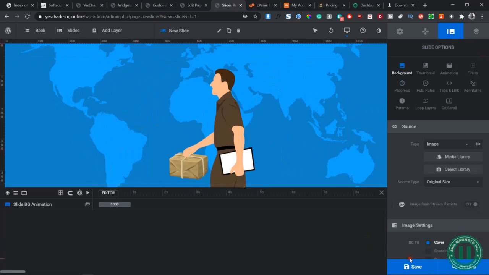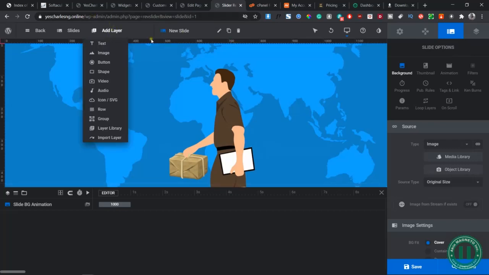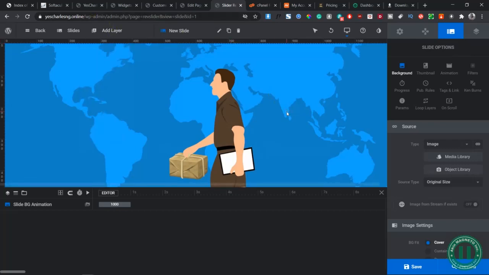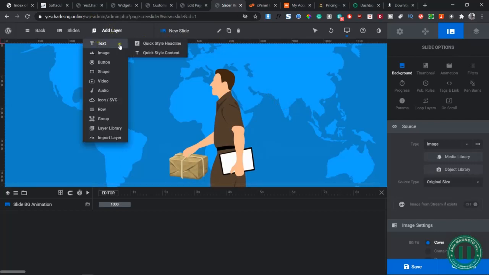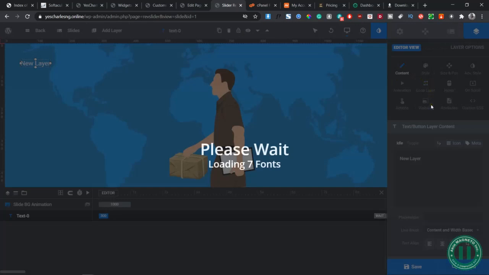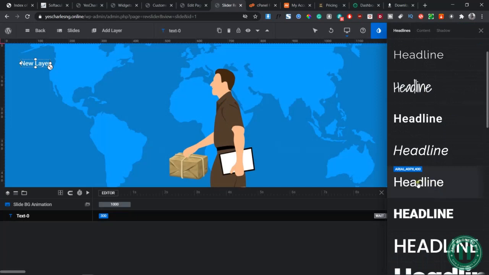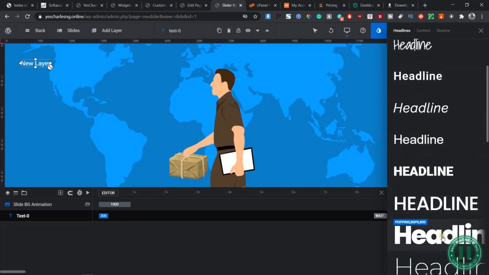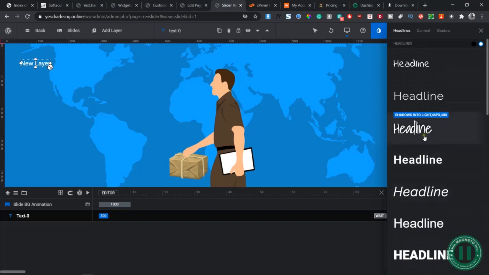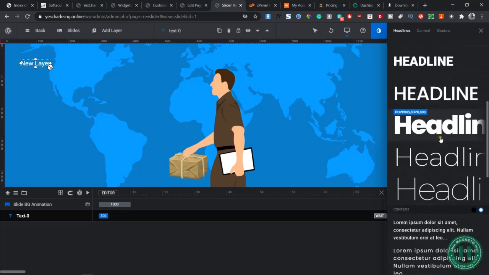Let's ensure we have saved the file. Now also what you need to do is to add a layer. That means you are trying to add elements on the images which you have already. So let's say text headline. Now I'm gonna load some samples for you right here. What we have right here is Roboto. I actually want to use something that will work well with my suggestion. I can actually change this font right here.